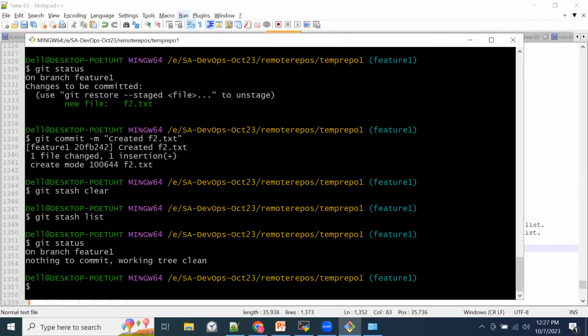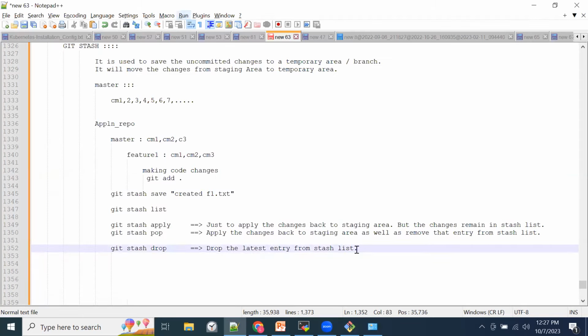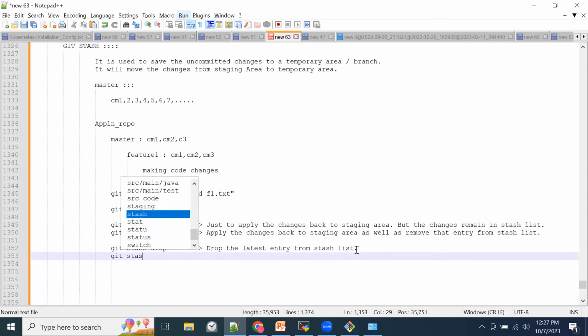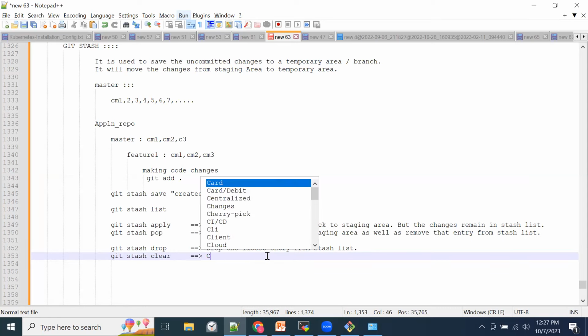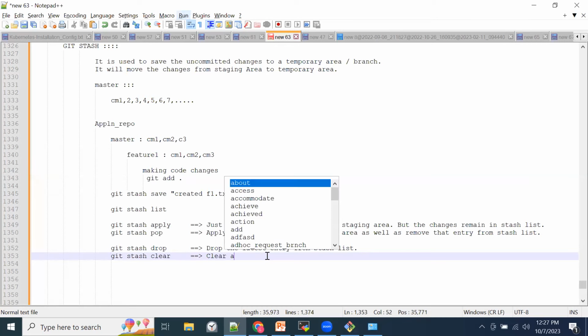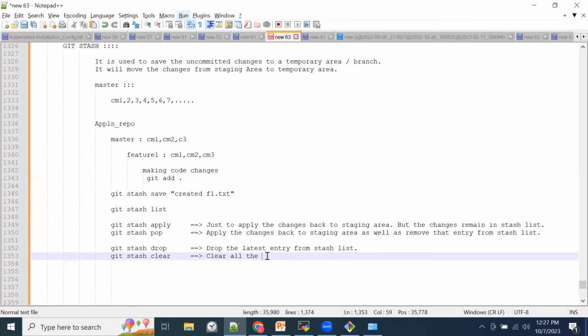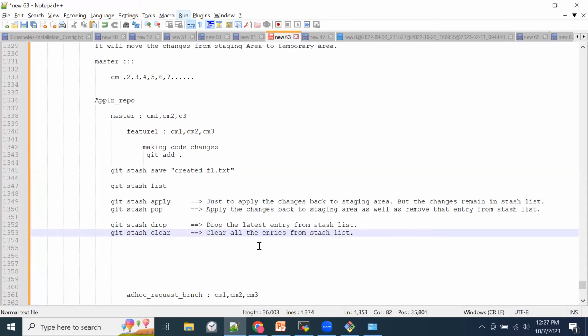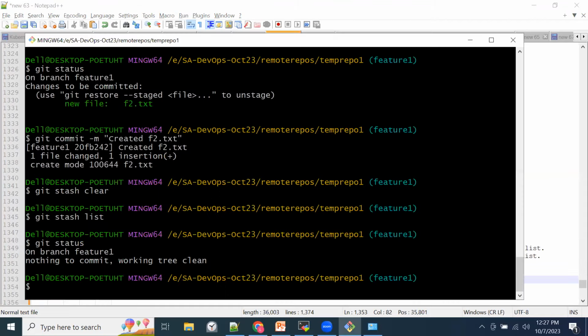Okay, so that's the difference between git stash drop and git stash clear. Git stash drop will drop the latest entry, and git stash clear will clear all the entries from the stash list. That makes a difference. And one more important point here, when we talk about stashing.